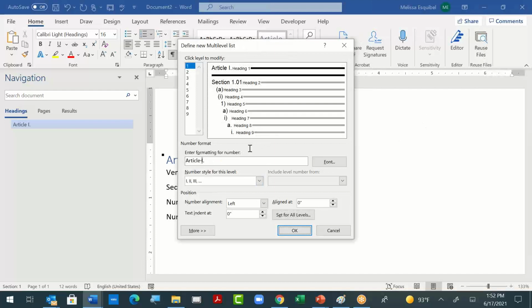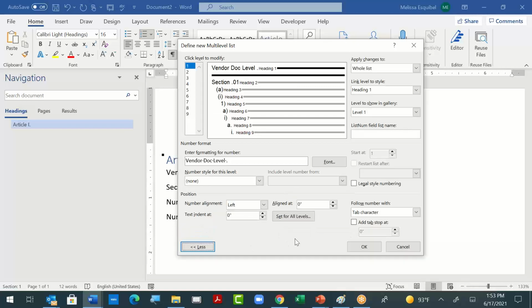Okay, when we go to define new multi-level list, now we have this. So if this is our heading 1 and we really want it to be vendor doc level, and it's not going to be numbered, that would be fine. Numbering style, none. And we can leave this alone for right now. Okay. Let me go down to more here.